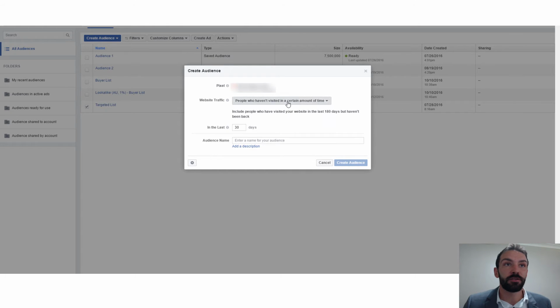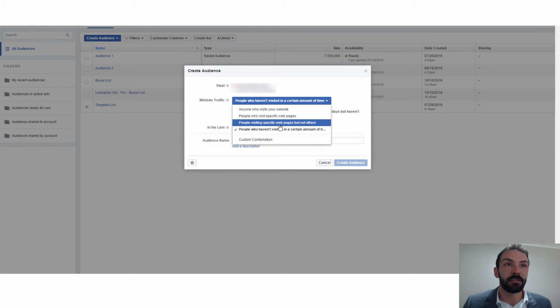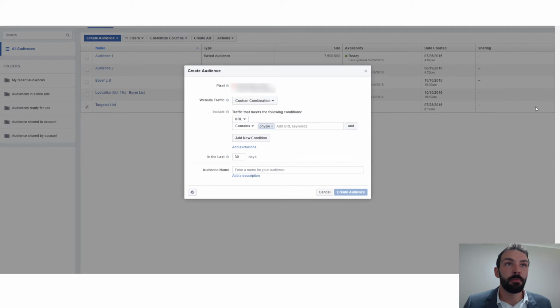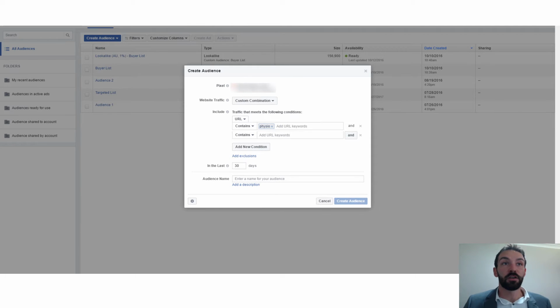So moving forward into another realm is custom combinations. With custom combinations, you can essentially do as the name says and start to combine some of the tactics that I've spoken about.